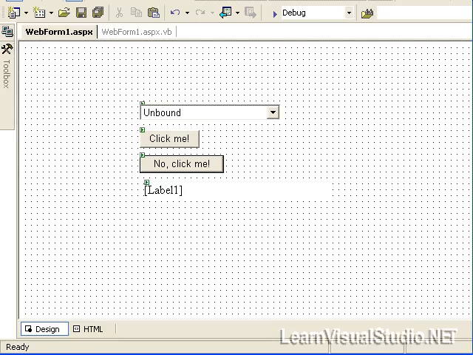In this video, we're going to attempt to understand more about events and the concept of postback and understand page state a little bit better. This is an important fundamental concept to understand because ASP.NET is significantly different than classic ASP in this regard.